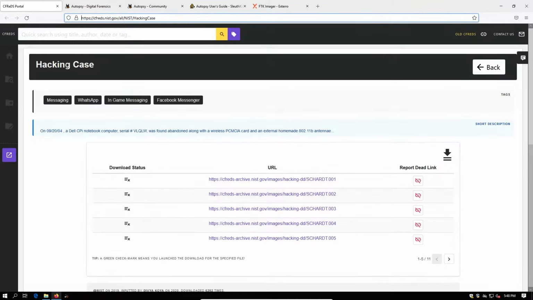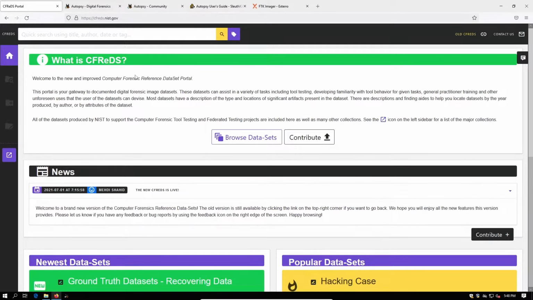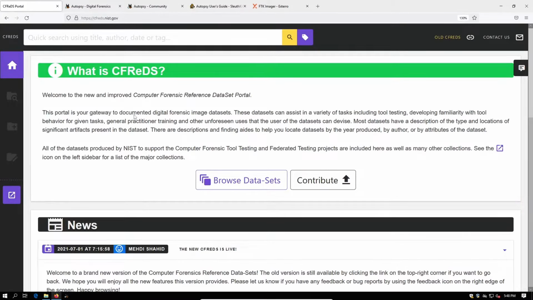So you can see that if you go to home here, it'll essentially give you a description as to what this is. So welcome to the new and improved computer forensics reference dataset portal. This portal is your gateway to documented digital forensic image datasets. These datasets can assist in a variety of tasks, including tool testing, developing familiarity with tool behavior for given tasks, generating practitioner training, and other unforeseen uses that the use of the datasets can devise.